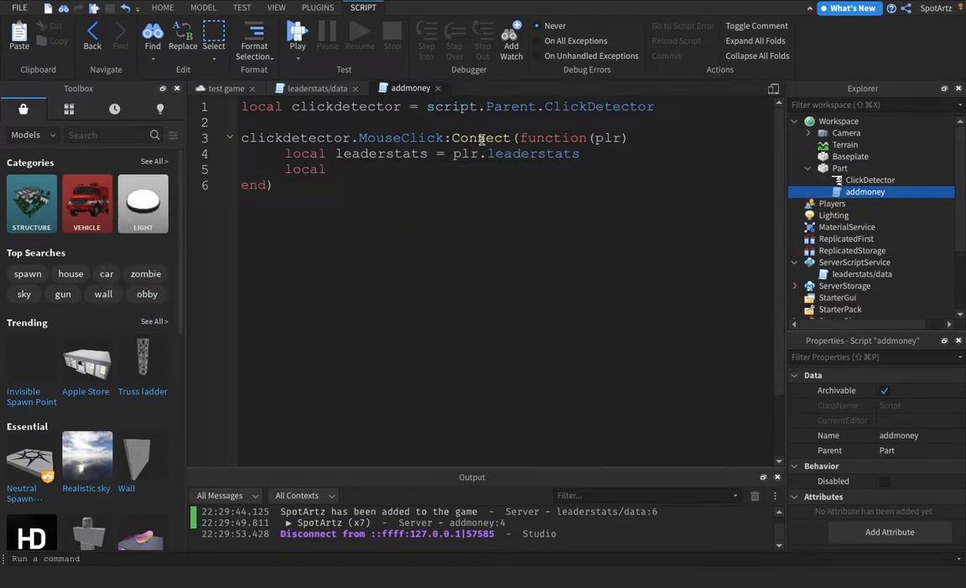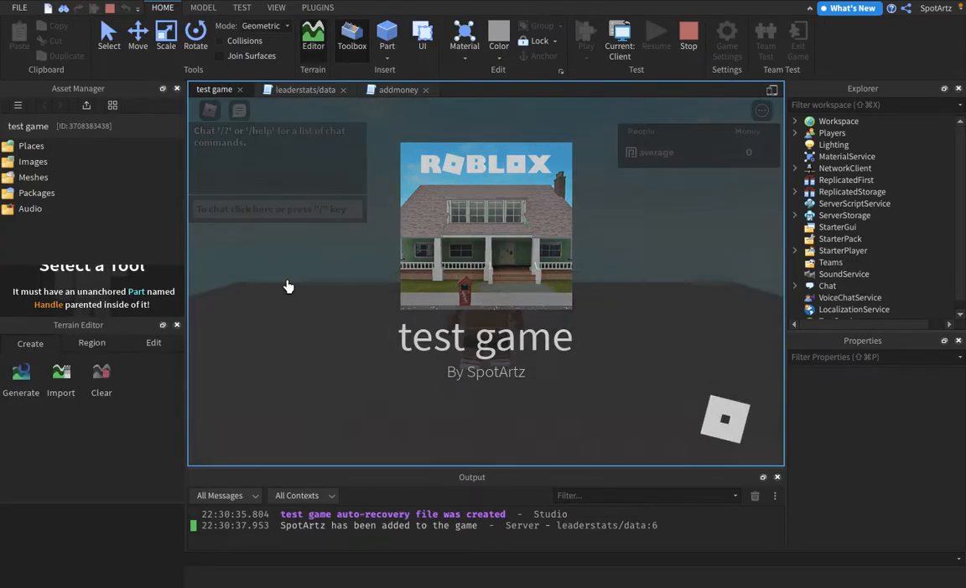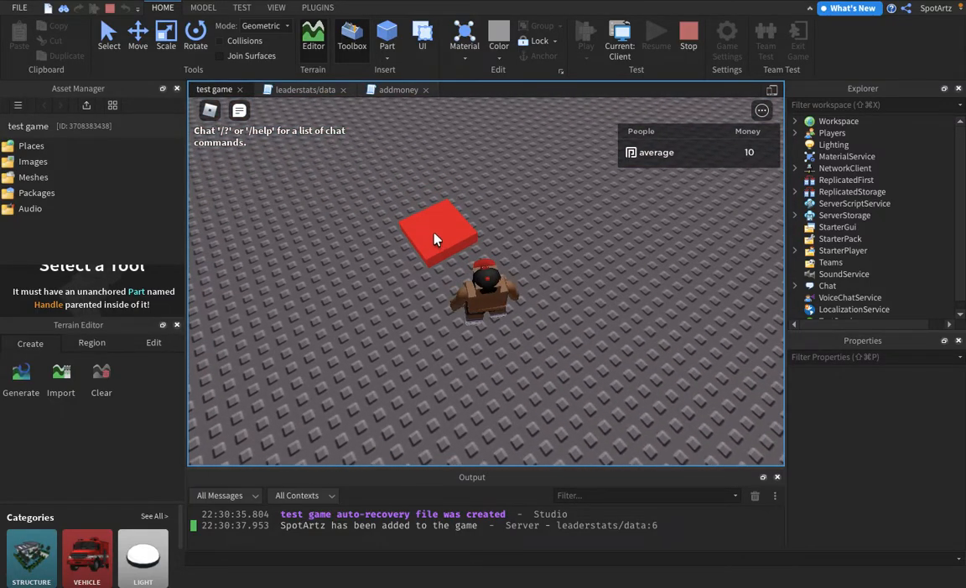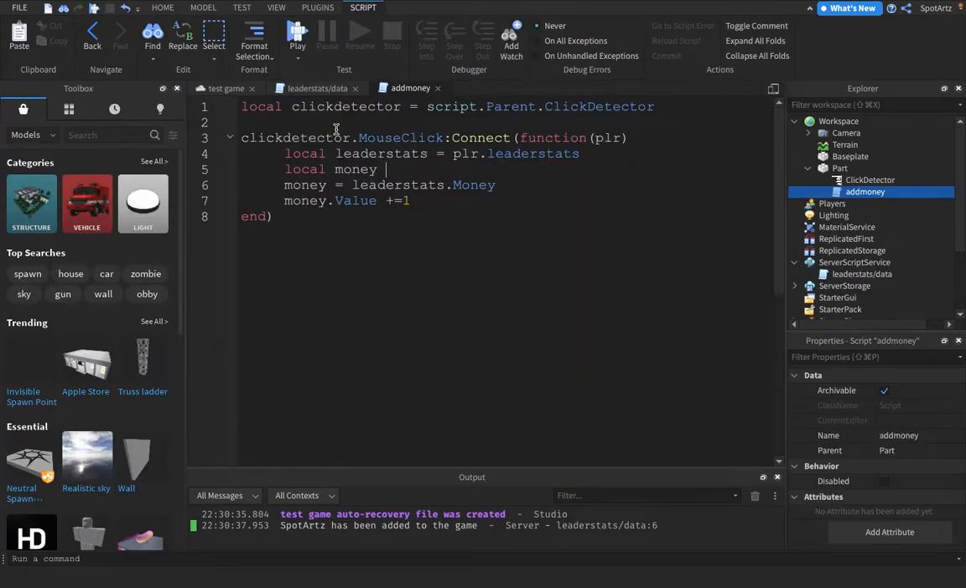I'm gonna do local money. I'm gonna say money equals leader stats dot money, and we're going to do money dot value plus equals 1. So we get leader stats, and it's got the money, and we're just increasing the value by 1 because it is an int value, so we'll do that. So we're getting our money perfectly fine. So that is pretty cool.